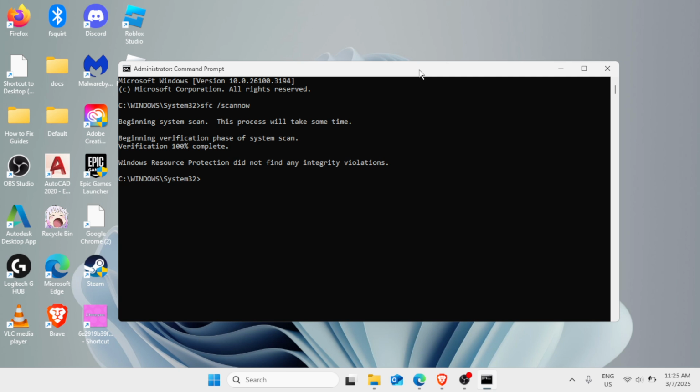Once the first command has been done, then we need to type in the second command. So type here dism space forward slash online space forward slash cleanup-image space forward slash restorehealth. It's dism space forward slash online space forward slash cleanup-image space forward slash restorehealth.